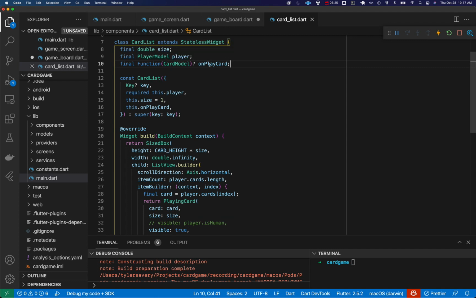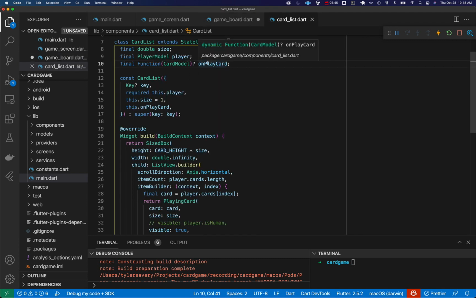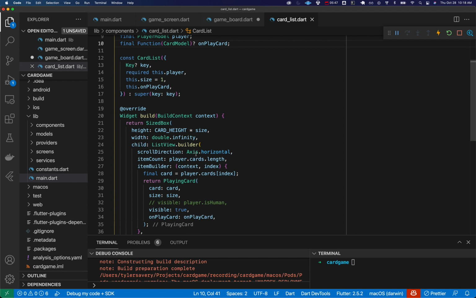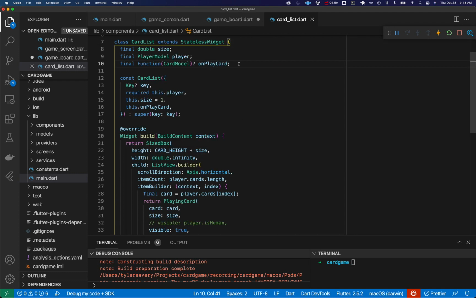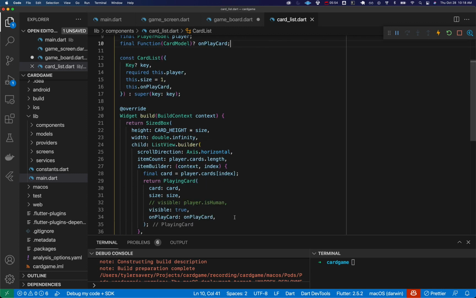And then we have a function onPlayCard, and you can see that when we pass this in, we have this function. It is expecting a card model to come back, and we then go to our model, which is our game provider, and we run the function playCard by picking this player and this particular card. That function itself actually just gets passed through, which is pretty common in Flutter. You make a function that doesn't even do anything here, but just gets passed through to the next thing.